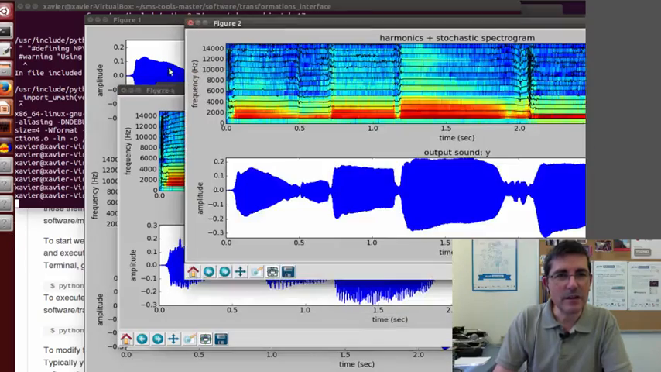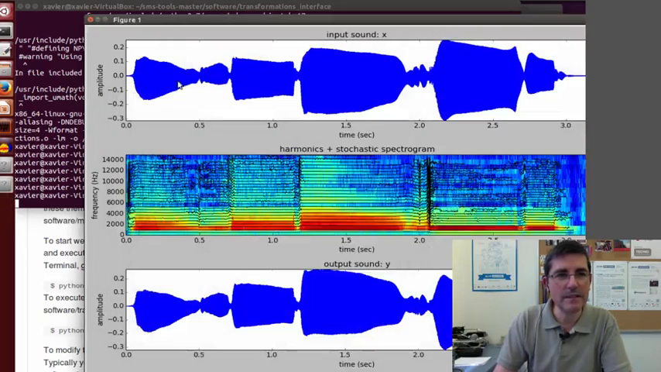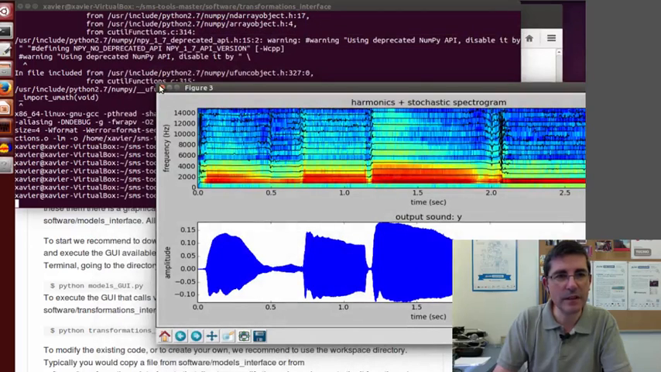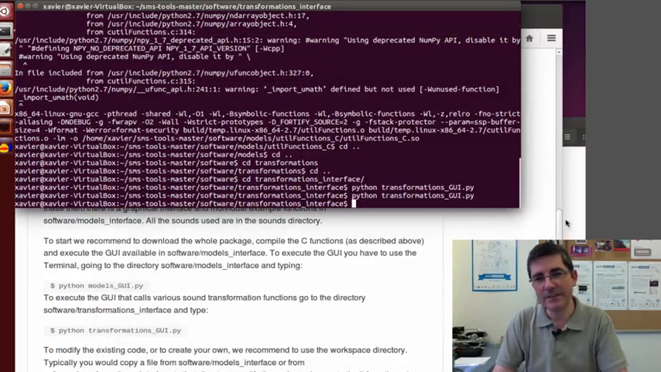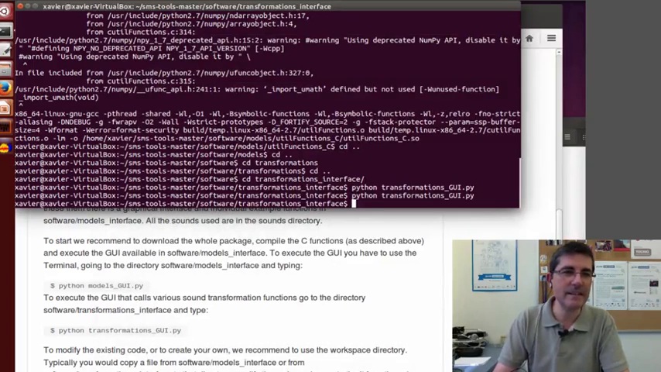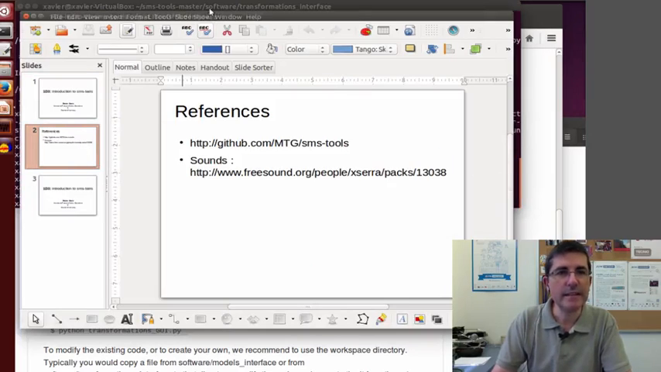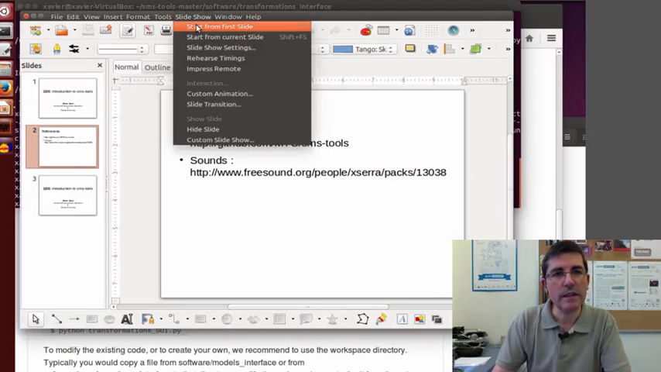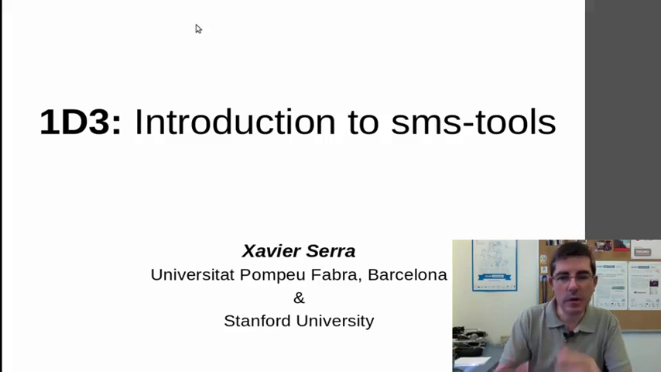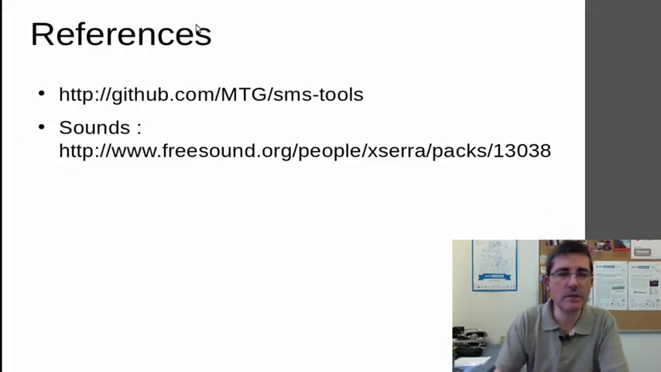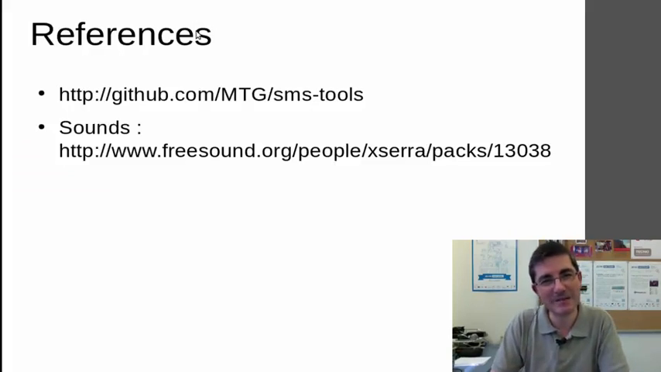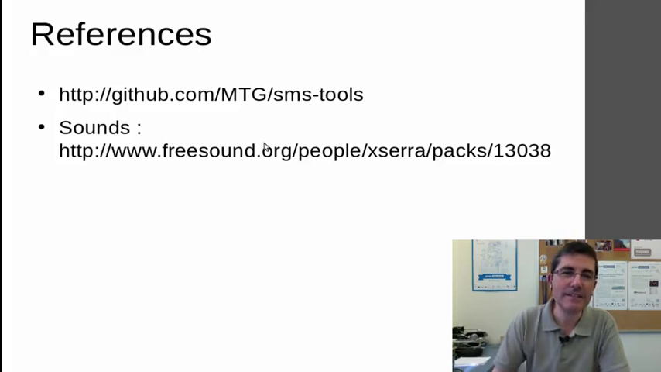Again, we will talk quite a bit more about these programs, these tools, and hopefully we'll have fun trying all these things out. And that was it. If you want to know more about these SMS tools, of course, follow the class. We will go quite deep into that, and you can go to this directory for the actual code. And again, all these sounds come from Freesound.